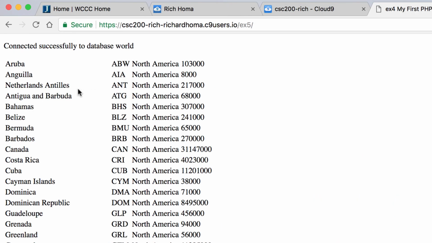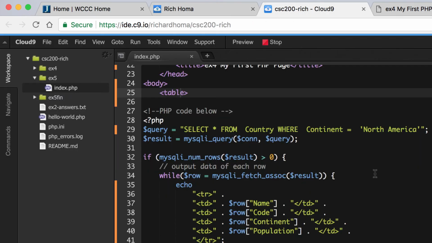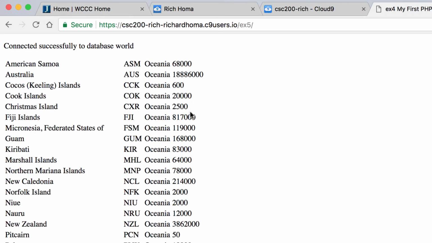But what we want to do is make this look a little bit nicer, and we could do that with CSS. Also, before I do that, let me point out that we can use different things. Let's use Oceania, because I never heard of it before. It's Oceania with an I and A. We'll save that and refresh it, and there's Oceania, with Australia and New Zealand and things like that.